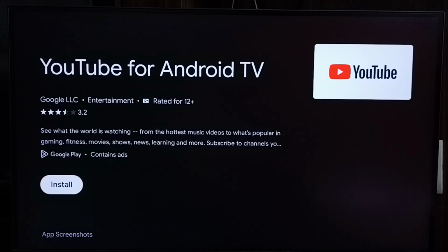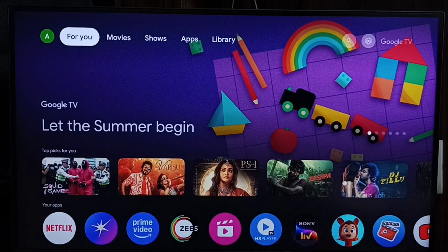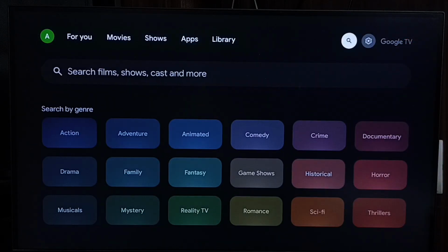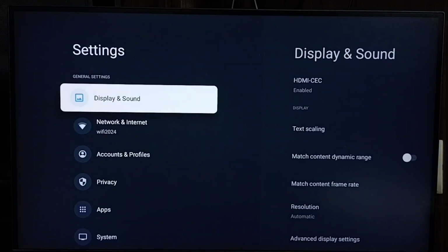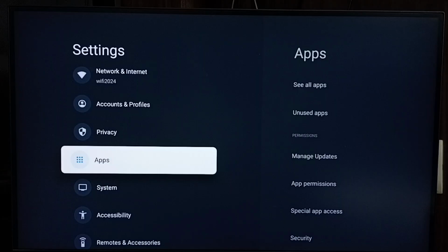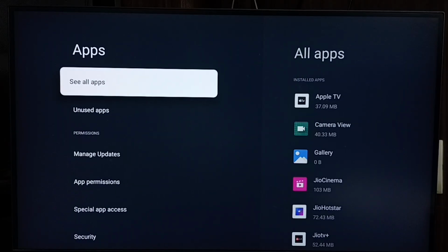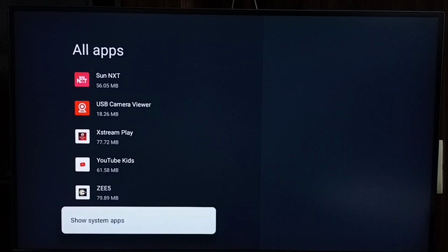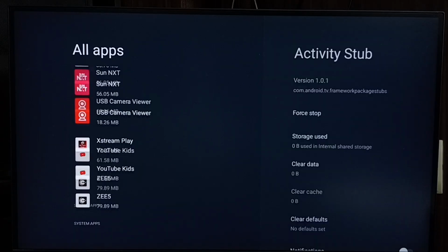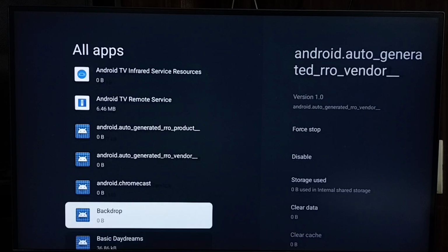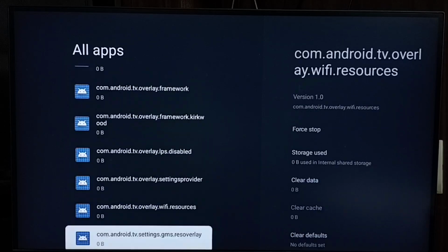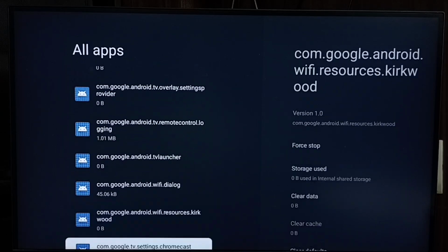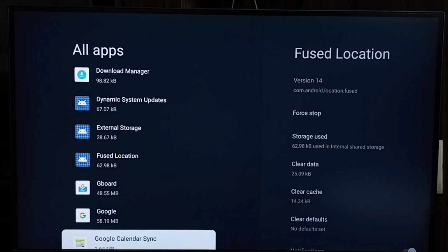Let me go to method 2. Method 2. Go to home screen. Go to settings. Select apps. Go to see all apps. Go down. Select show system apps. Then go down. From this system apps we need to select Google Play Store. So let me select Google Play Store.